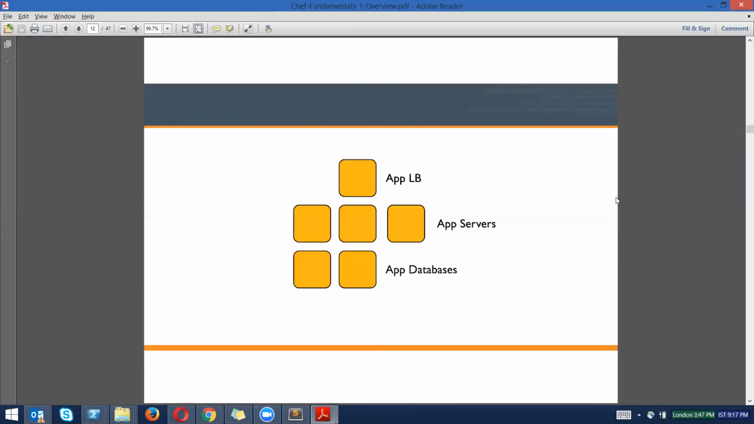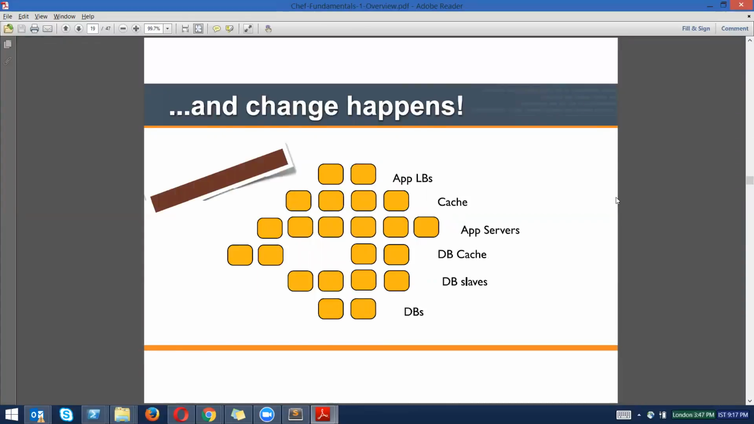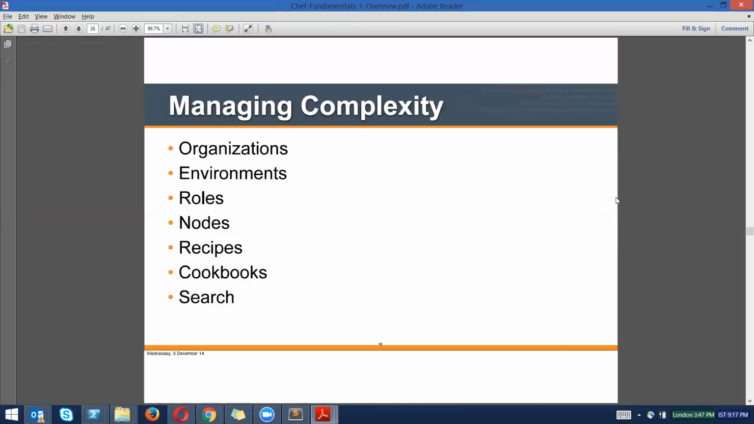If you move past this one. Yeah. So this is the hierarchy, right? At the top you have a Chef server. Chef server contains organizations. Organizations contain environments. Environments contain roles. Roles contain nodes and recipes and cookbooks and search like that, right?